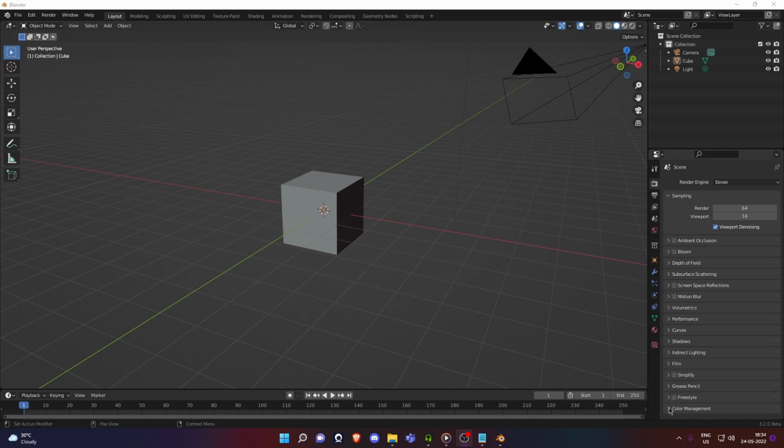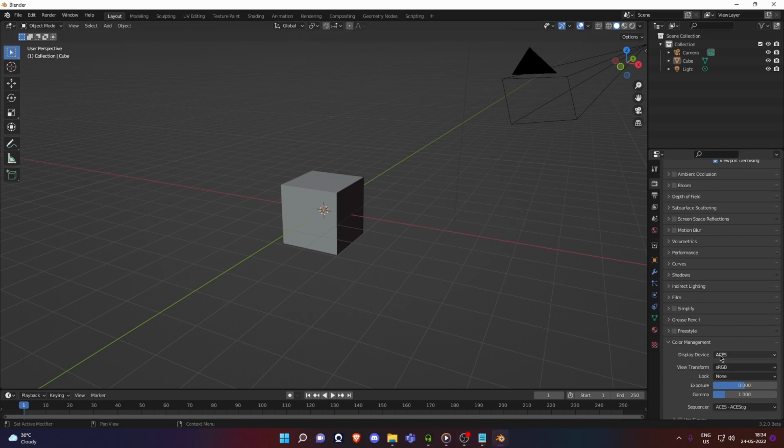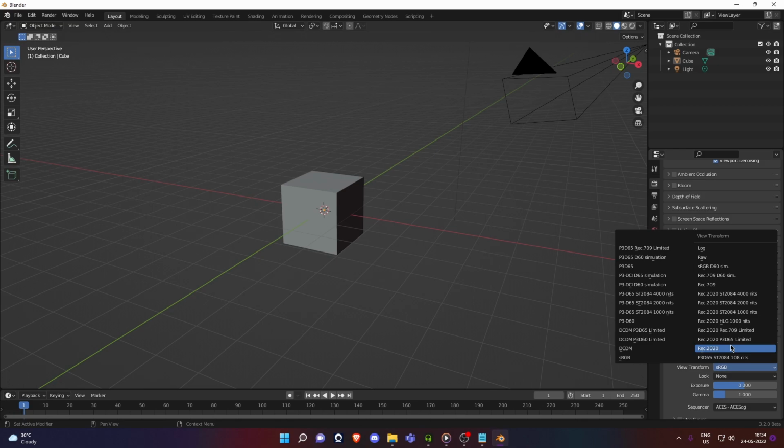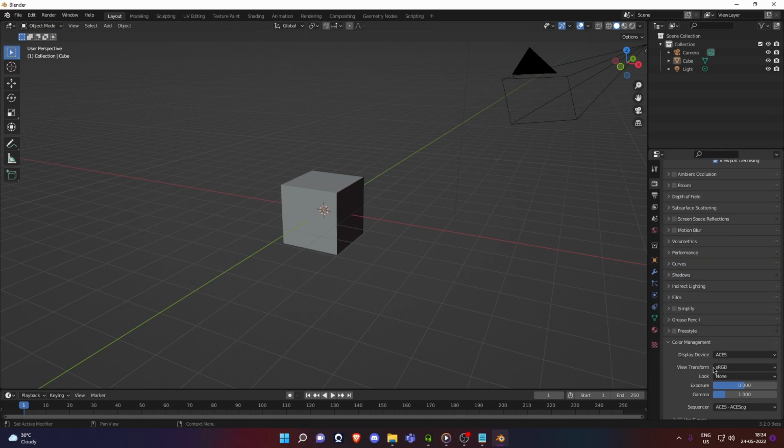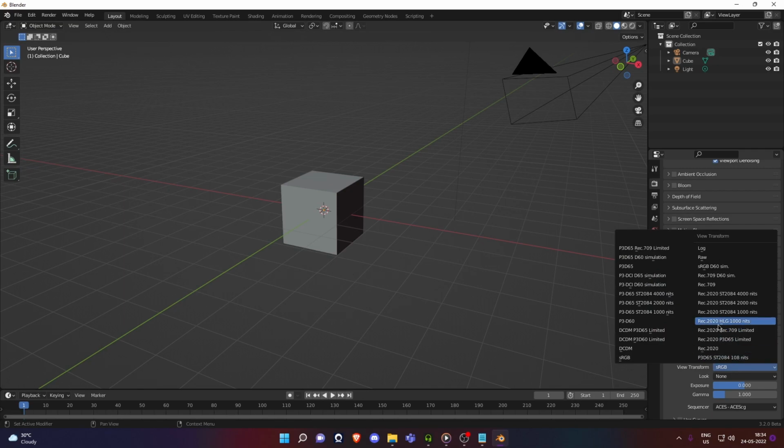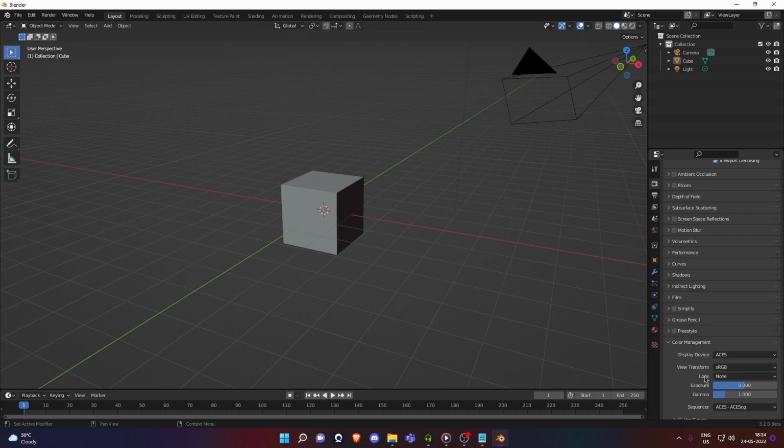Now if you go to color management, we can see that the display device says ACES, which means that ACES is currently installed. And if you click on View Transform, we will see all the different color spaces that are now available to us. By default, it's going to be on sRGB, and the one we need is Rec 2020 1000 nits. ST2084 is the EOTF or the transfer function, which is basically the gamma of the color space. Like sRGB has 2.2, Rec 2020 uses ST2084.